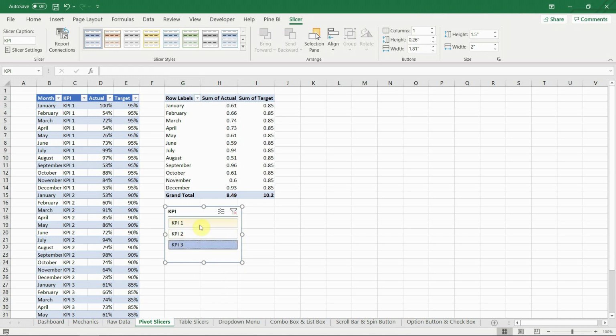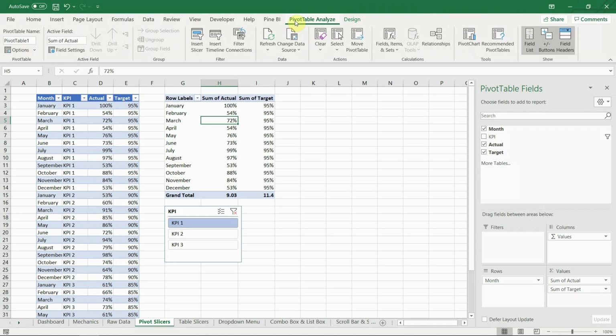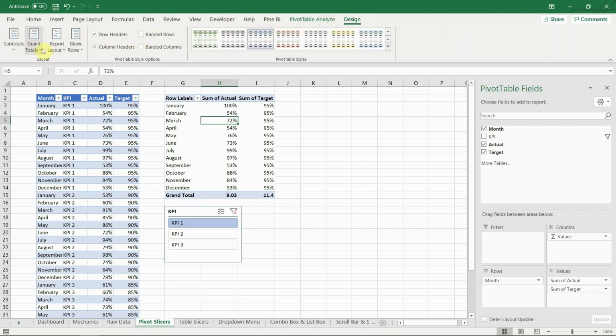Let's change the format to percentages and remove the grand totals, so that we can add a nice actual versus target chart based on this pivot table. The pivot table grand totals can be removed from the Pivot Table Design tab.